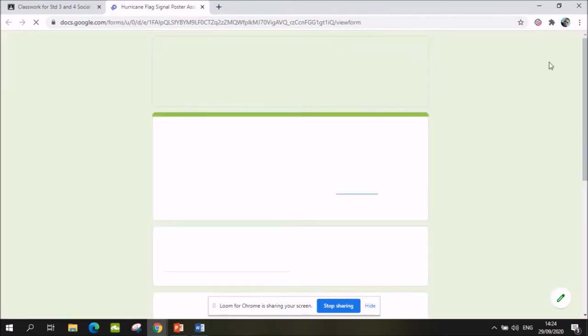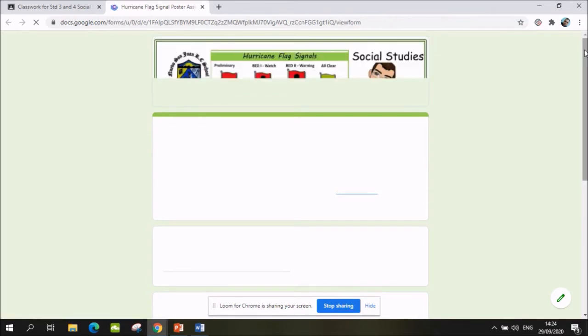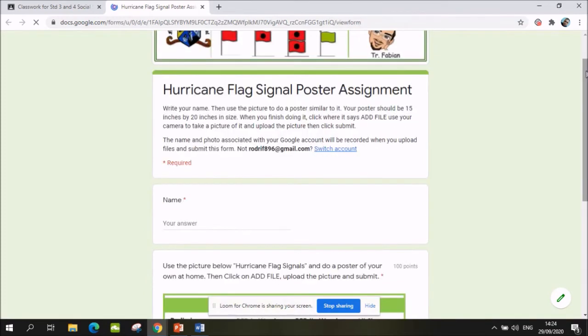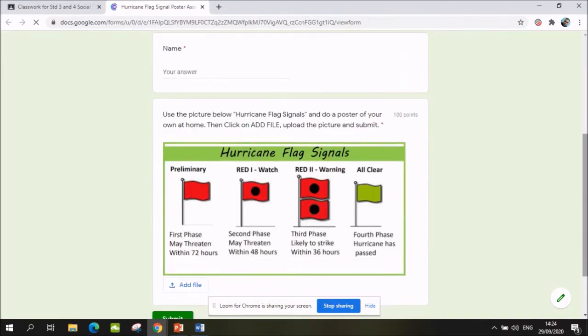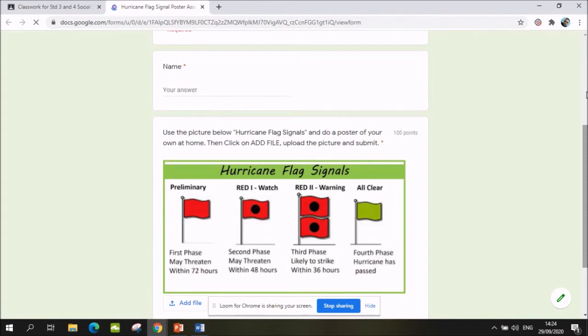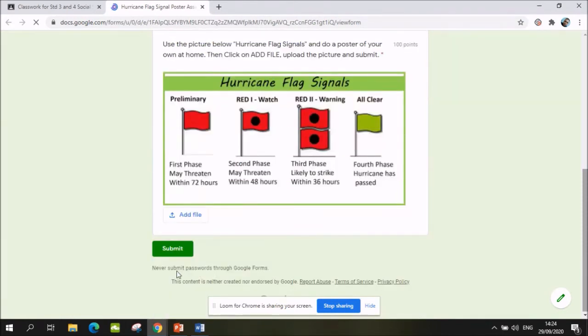All right, so you will have this here, it will open. Remember that you were supposed to finish your poster first, right? You have to write your name here, where it says name. Write your name. And then you will go right here which says add file, all right? You will add your file, okay? You will add file. So this is basically for those who are using a laptop.